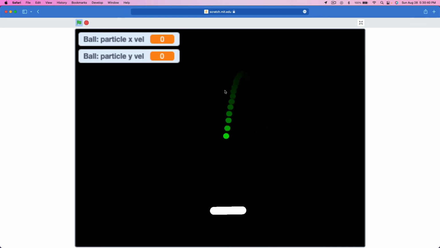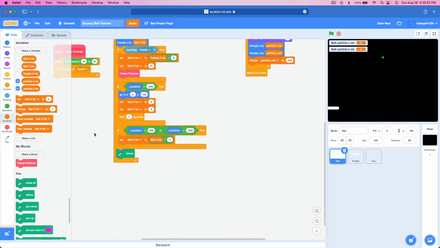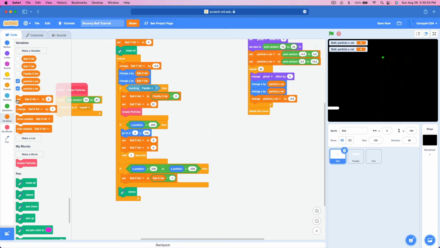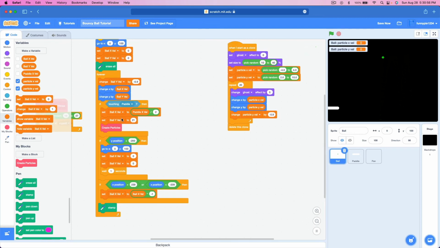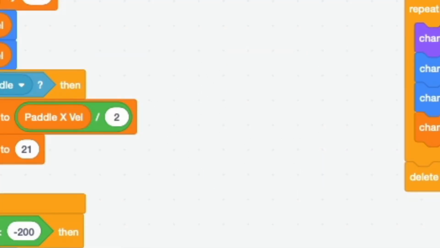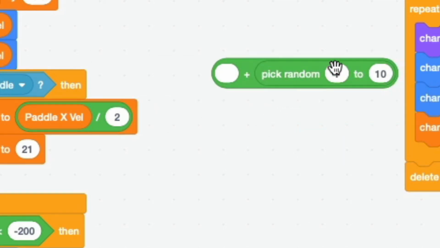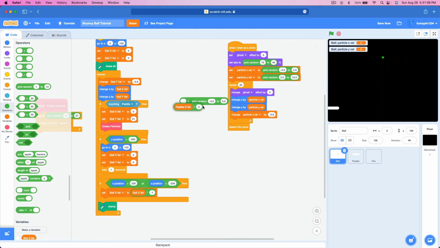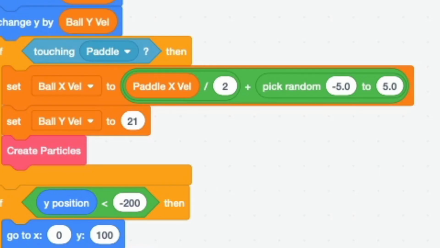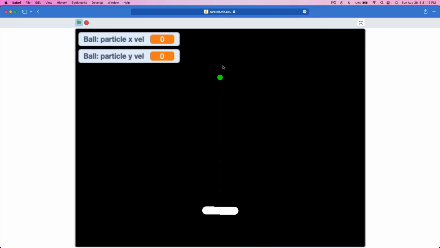One more thing is, right now we can just hold the ball in one place and we'll get a bunch of score like this. So we don't really want that. We want the player to have some action. So inside the touching paddle, we're going to change our ball xvel by a random number. So set ball xvel to paddle xvel divided by 2 plus a random number between negative 5.0 to 5.0. So we can stick that in there, and we can test that again.